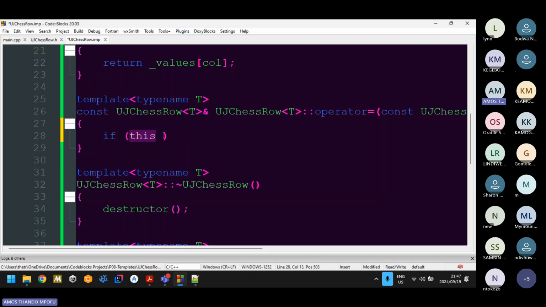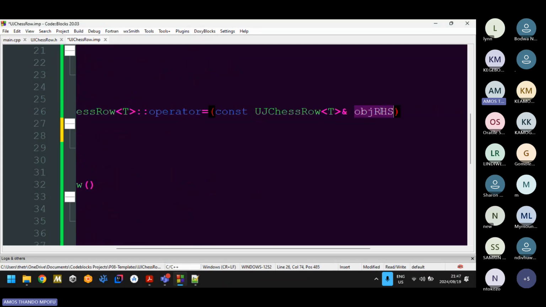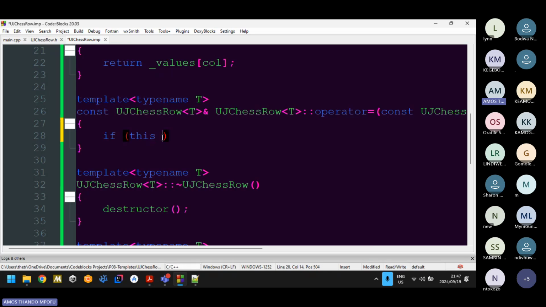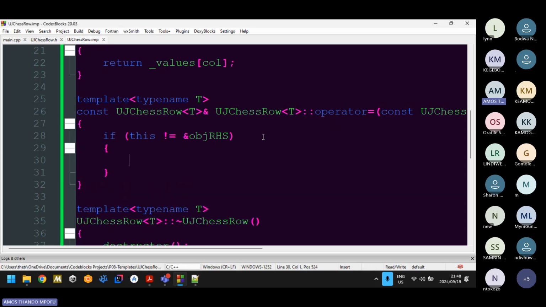So I'm going to check this current object, which, remember, the this keyword will refer to the object on the left hand side. And then we have the object on the right hand side. We need to compare the addresses because this keyword stores an address. So I need to say, if my address is not pointing to the same address as the object on the right hand side, then I know for a fact that these objects do not have the same value. Since they don't have the same value, now I can copy.